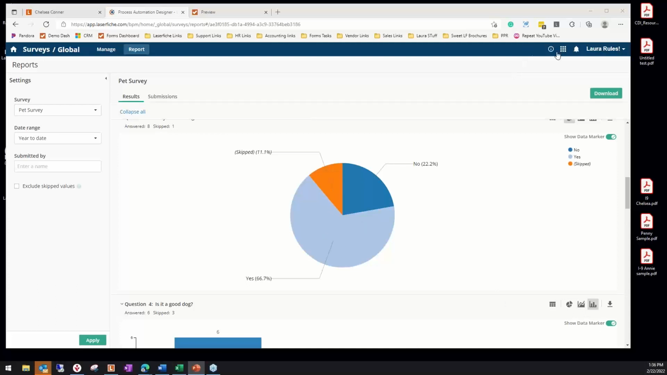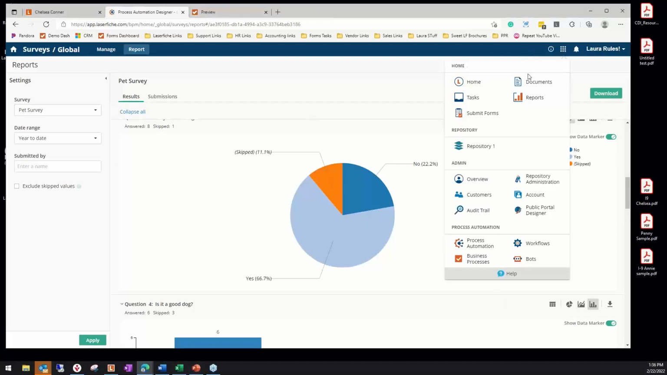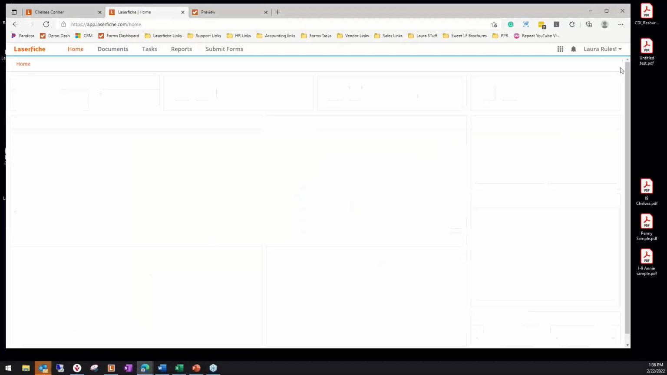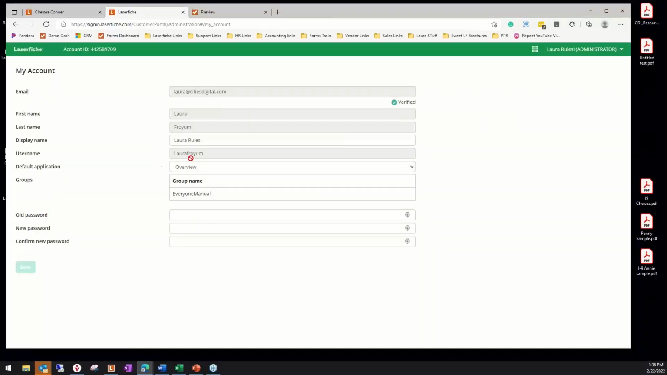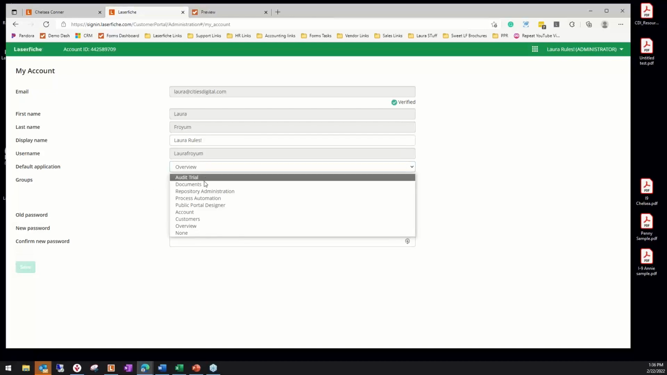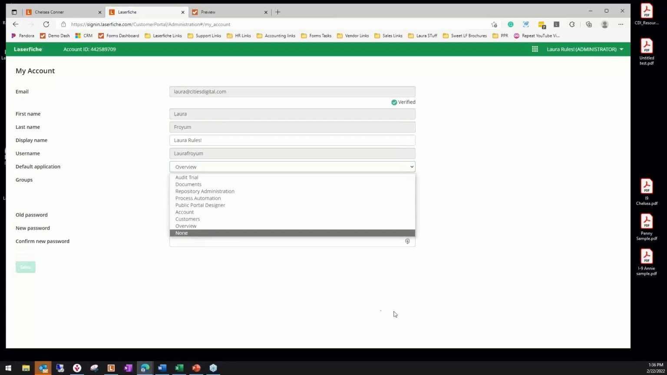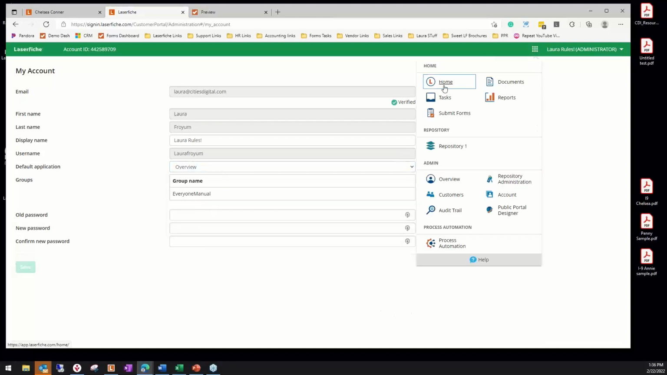That was just a kind of quick overview of the cloud. You can also change your starting page. So if you don't want to start on the home page, you can configure that here in My Account, and then in your options, you can change which page you want it to start on. So some people like to go directly into the repository because they're not as familiar with the home page. You can definitely set that up to be your default application, audit trail, documents, some other spot, something like that.